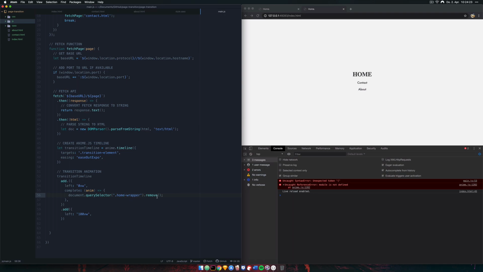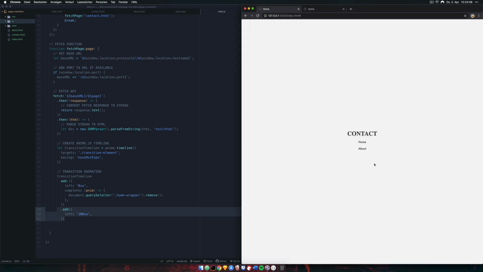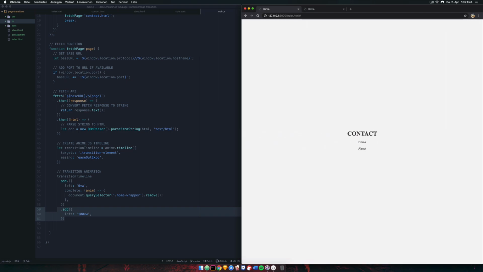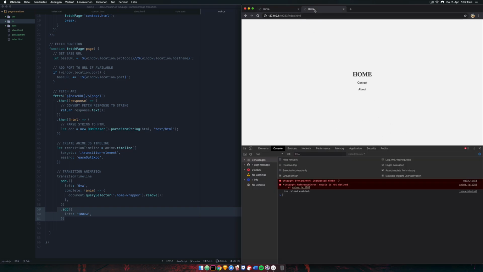Why are we removing it? Because once the second part of the animation is finished, we need that space basically to load in our new content. Because remember, look at this, we have home, we're clicking on it, it's animating, and after that content is coming in. So we're removing the home part here. That's important, we need to do that. And that's basically our animation.